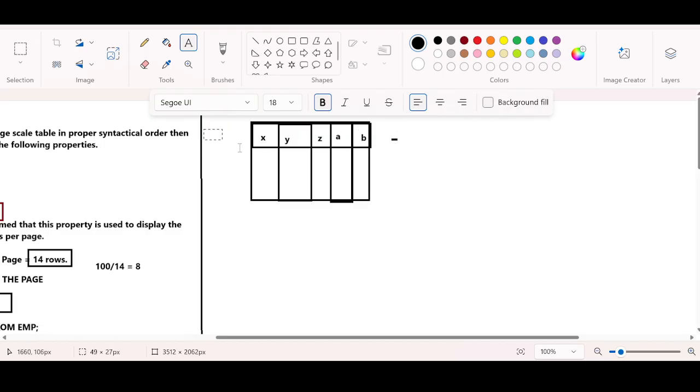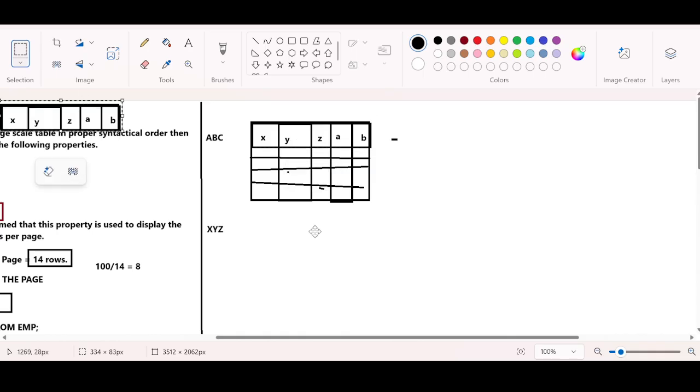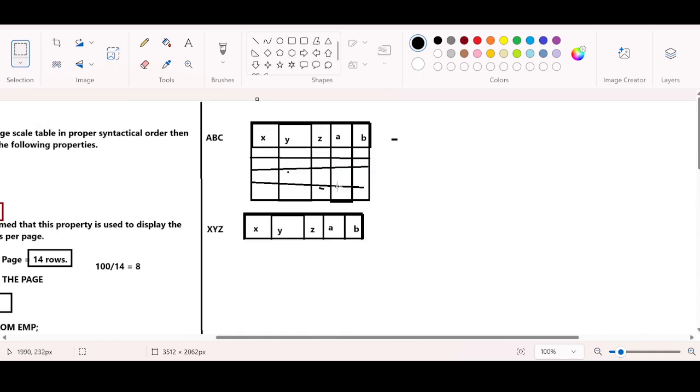Let us say the table name is ABC. But you want to create a new table, and let me take my new table name as XYZ. But the case says we want to create a new table without the row data. Let us assume that there is a lot of information in these rows, a lot of data, but you do not want the data. You just want to copy the column information, but not the row data.